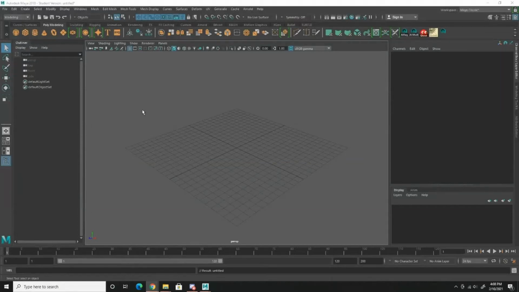Hello everyone, I'm going to be showing you how to set up your Maya document to be able to do layout and animation. First thing, we're going to start by changing this grid size from centimeters to feet.